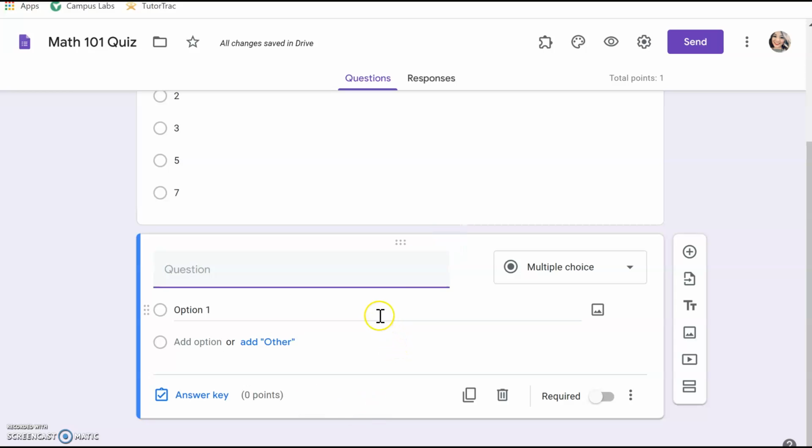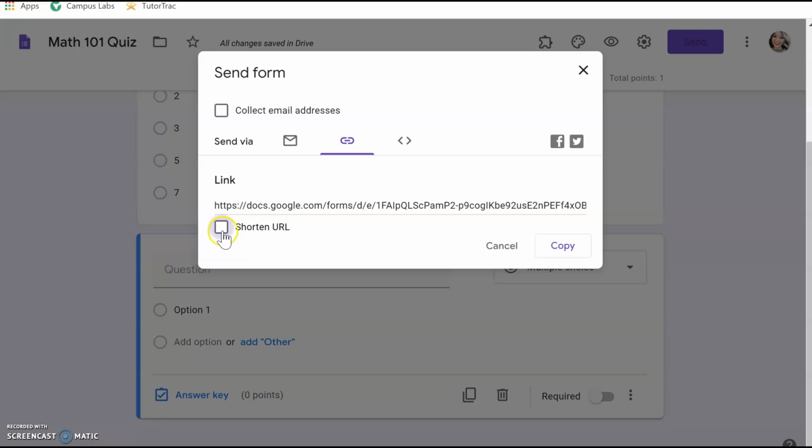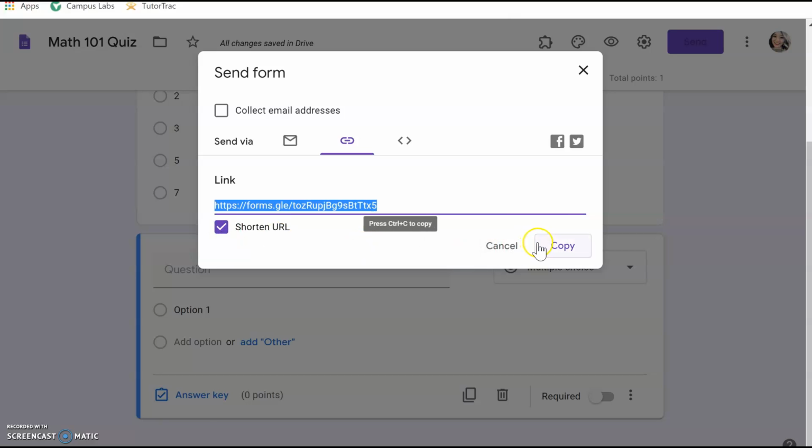Now that we've created our quiz with all of the questions, the way that you would implement the quiz is by going to the Send button up here, clicking this link, shortening the URL, copying it, and then if you are in Zoom, you have the ability to share it through chat. You could also, if your students are in breakout rooms, throw it into the broadcast message to all button, or you can also email it to your students or post it on Blackboard Learn.